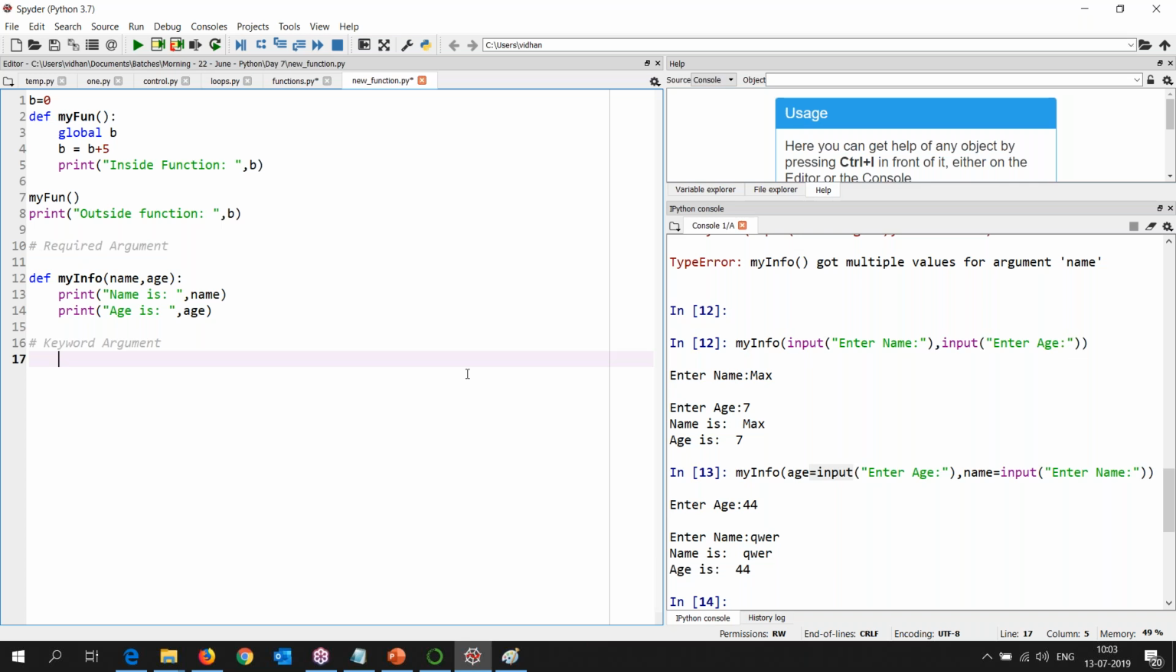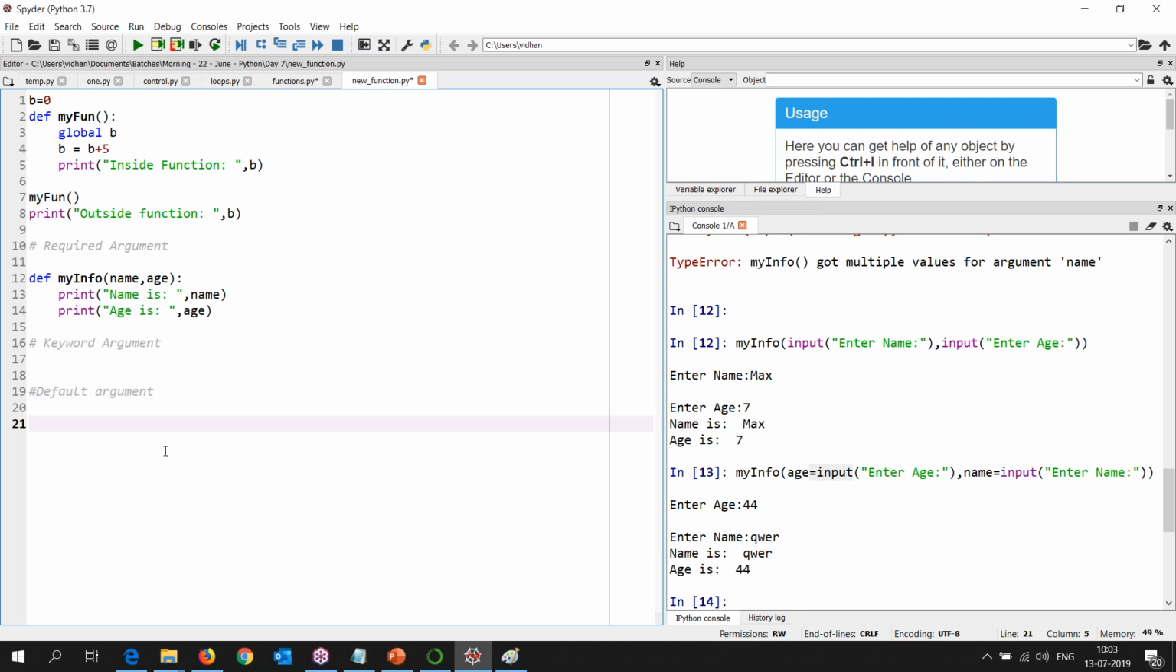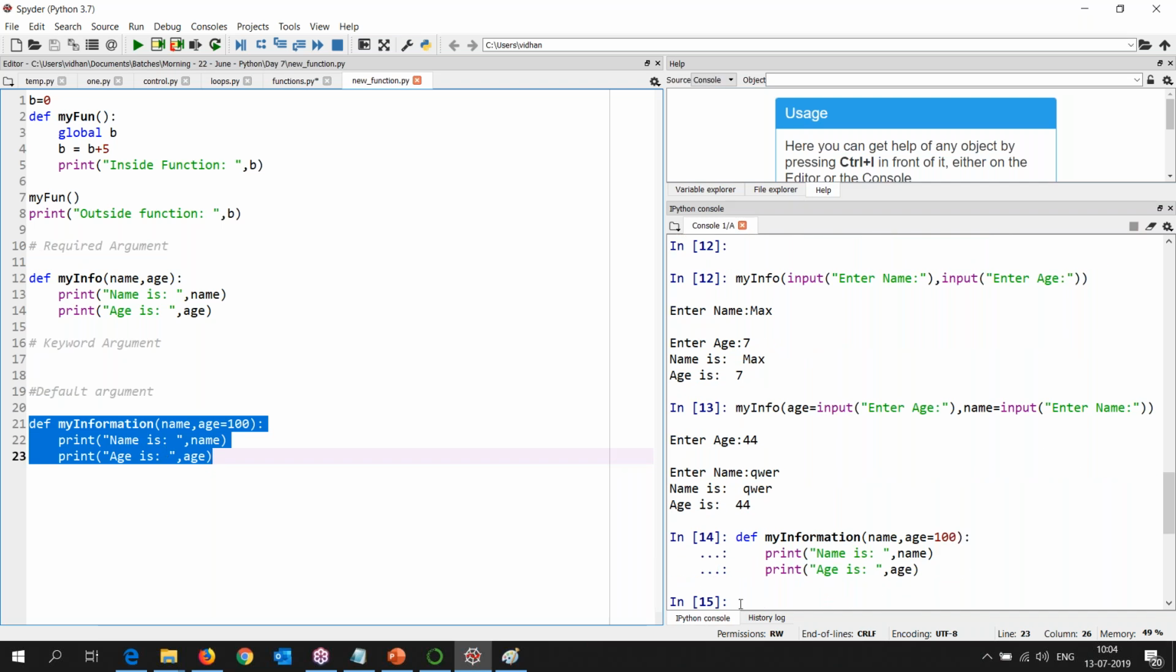Okay, so you have keyword argument. After that you have default argument. Now your default argument is actually very simple. We are assigning a default value here, say age equals 100. Now, if I'm going to change the name to the complete name, information, otherwise it will clash. Two functions cannot have the same name.